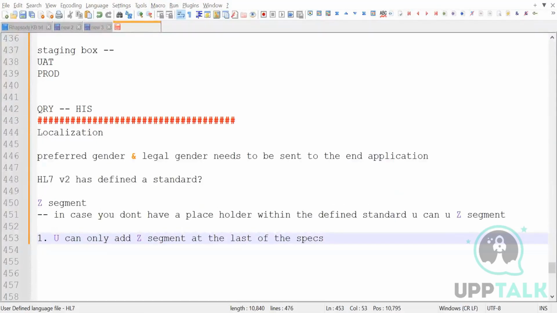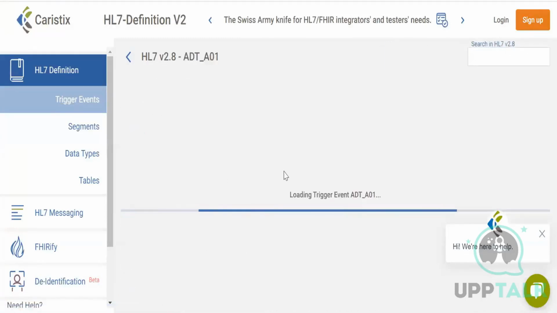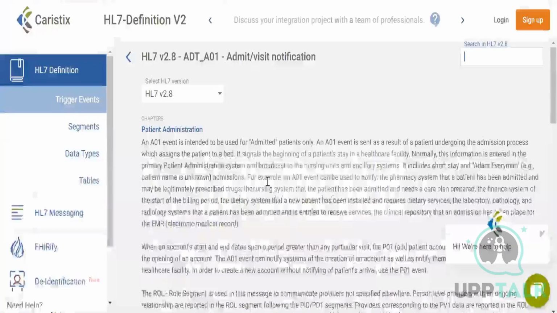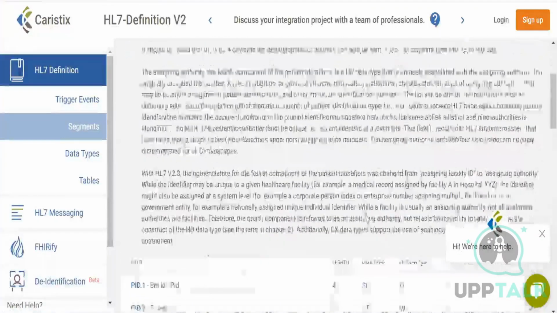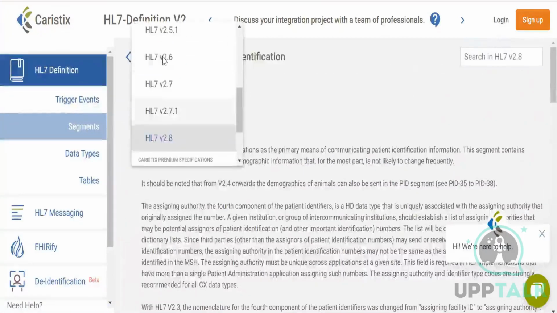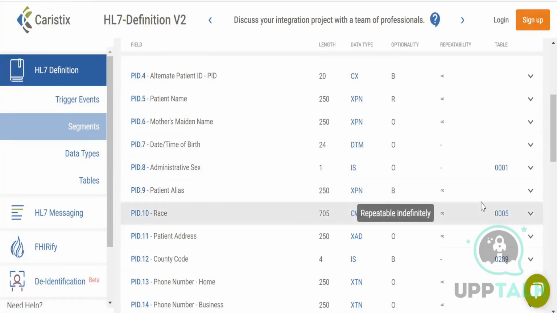What it means, if we consider ADT A01, just considering the same example, legal gender and preferred gender, which the hospital will be capturing, and PACS also needs that information. People can tell me that there is already a field for legal gender and preferred gender, and it is PID-8. I will go to 2.6. It is already there, and it is of IS data type. The hospital can define M for male, F for female. Why? What is legal gender and preferred gender now? That is the use case which we need to achieve.